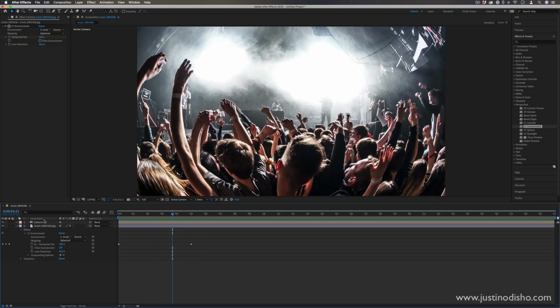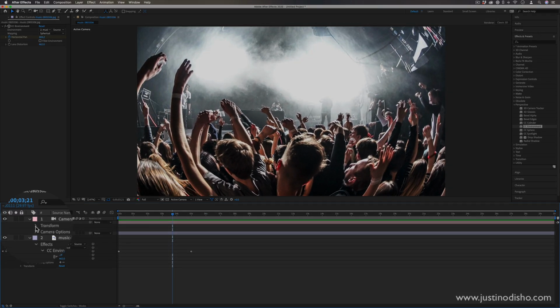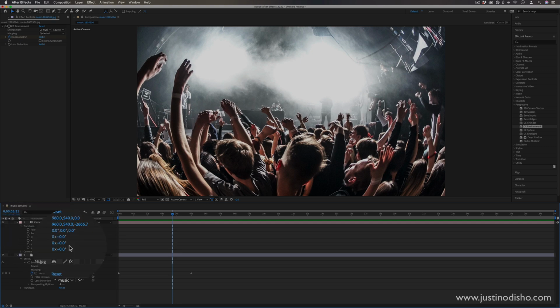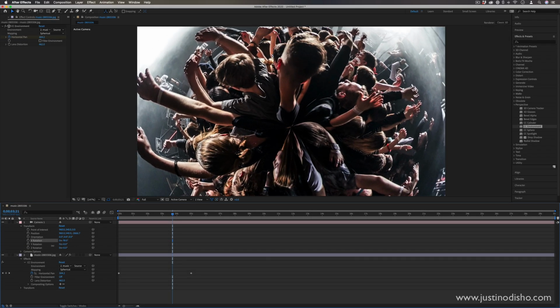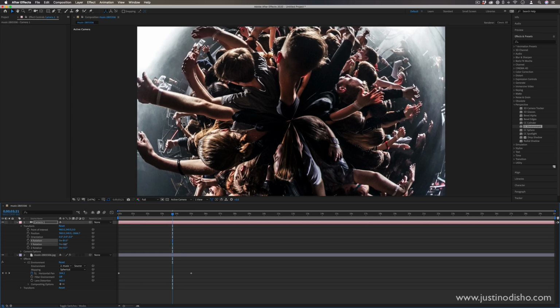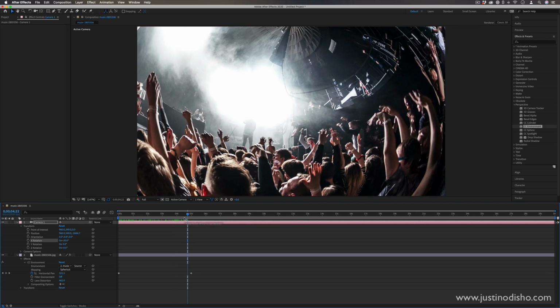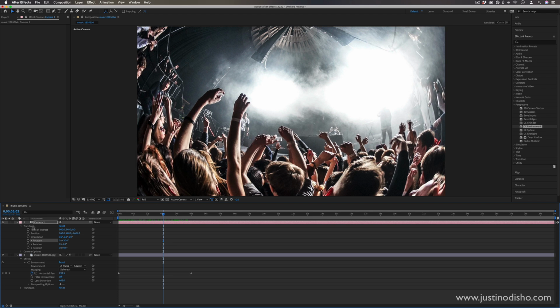Additionally, you can also go to your camera transform options and you can move around the different rotations of your camera if you want to adjust the X, Y, or Z there. And not only can you do this on still photos, this same technique does still work on videos as well. So just keep that in mind.